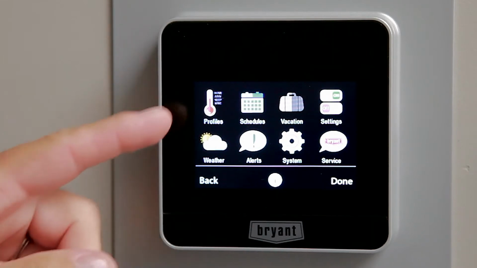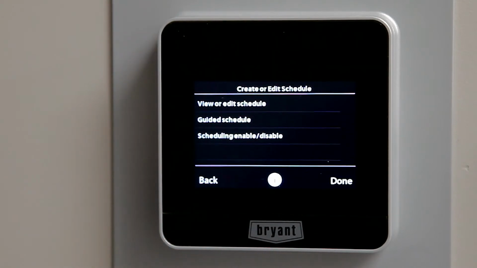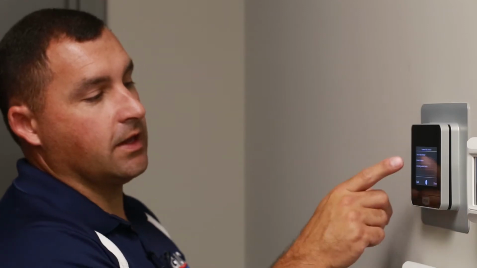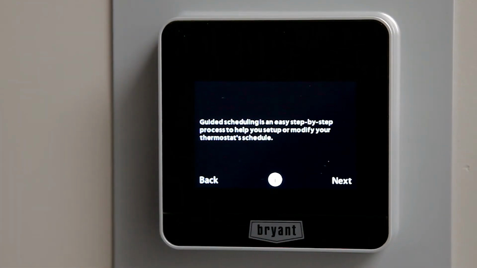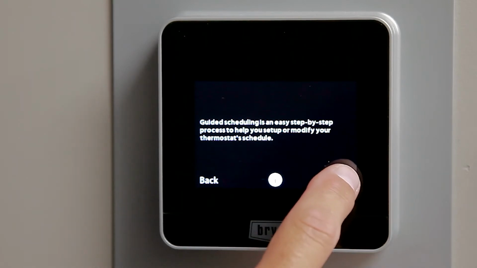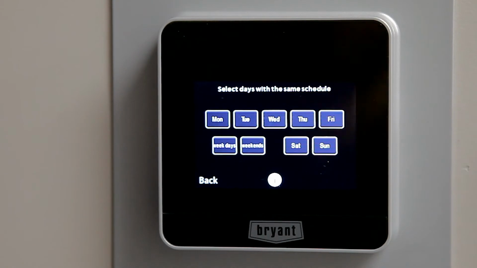Now, once we set our profiles, we can go ahead and set our schedules. So we hit the next icon, which is the schedule button. The best way to do the schedule is the guided schedule. You simply tap on the guided schedule icon, and then just answer the questions that the thermostat asks you.